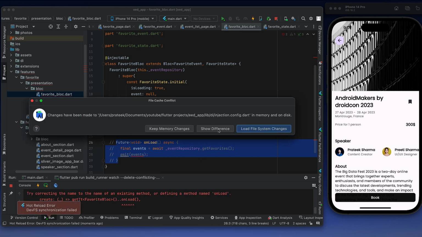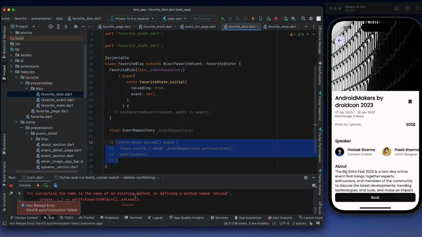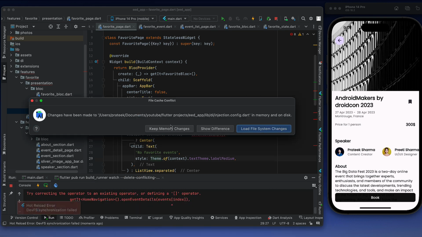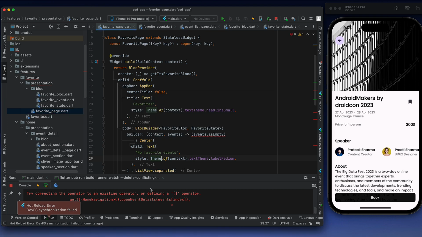Okay, keep memory changes on load. Okay, fine. So go to this page, and let's not call this now, it's not required. We will do it in a different way. But the first job is to make it work.